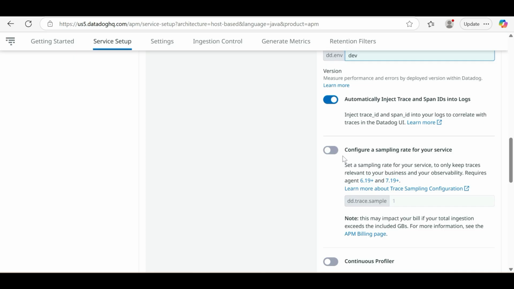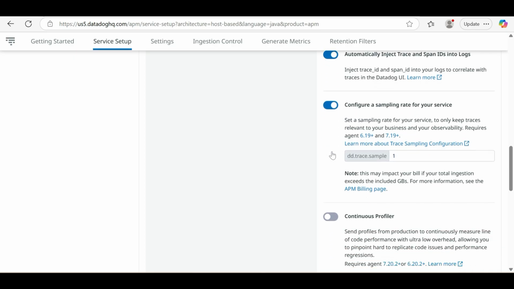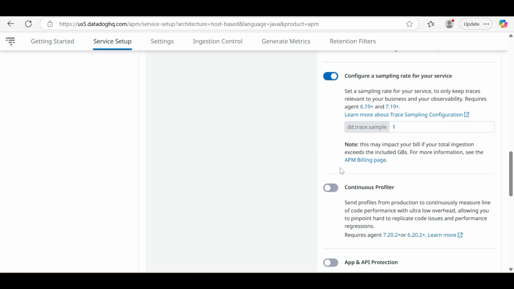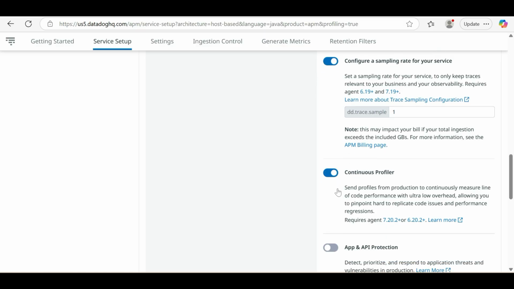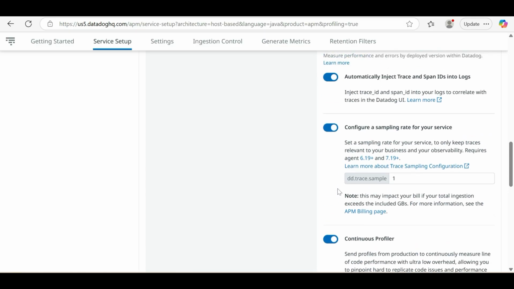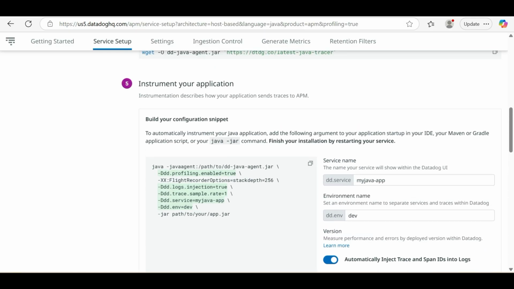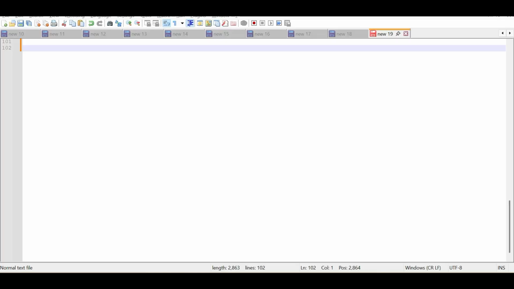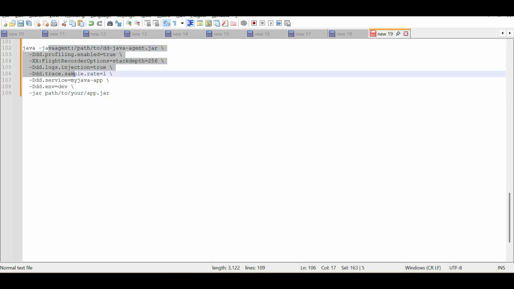Next, I'm going to add this sample rate as well. Then the continuous profiler, let it be. So all these features I have added, I copy. I'll paste it in Notepad or Notepad++. Okay, I open Notepad++ and here I'm going to paste it.